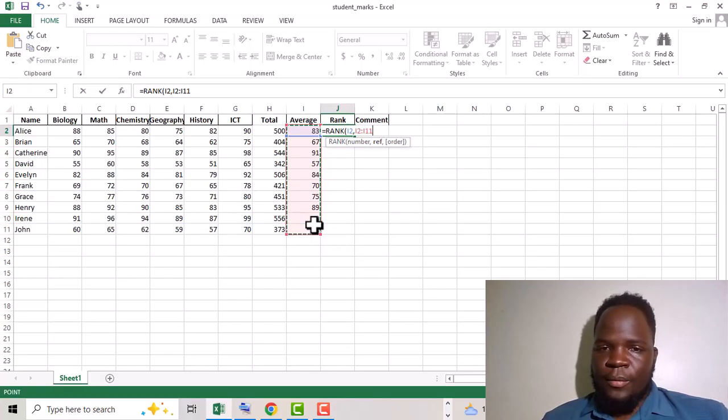Is that okay? Then we are going to use what we call absolute cell referencing, because we don't want this range to change, because it is the range within which we are using to rank and we don't want it to change. So we are going to fix it. How do we fix it? We fix it by putting dollar signs. How do you put dollar signs? You come on your keyboard and you press F4. I think you can see that it has been automatically fixed by pressing dollar signs.